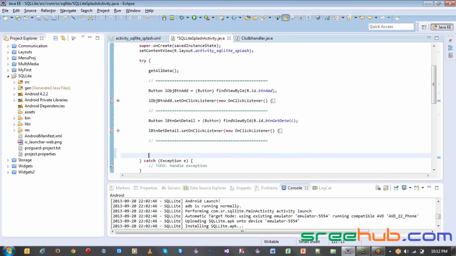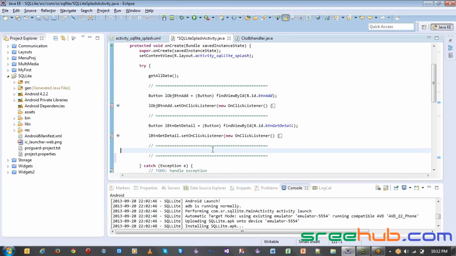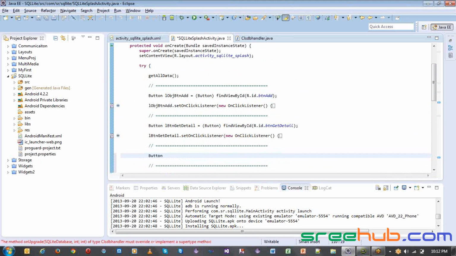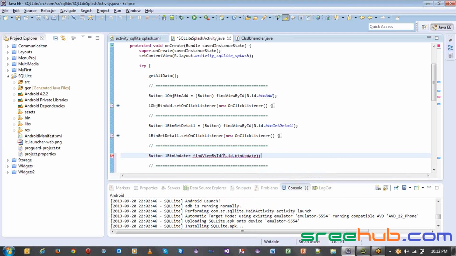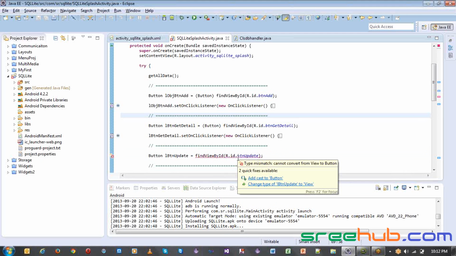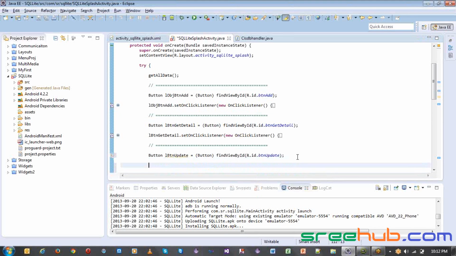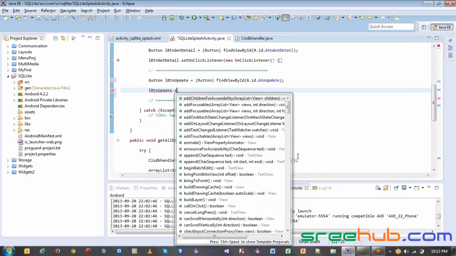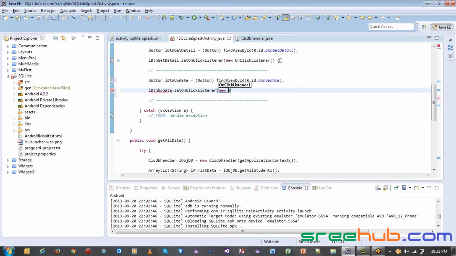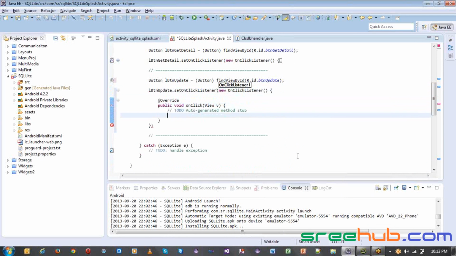Now let's write a separate method here for updating. So let us take a button. Let me call it as lbtn update is equal to find view by id, we have R.id.btn update, right? Now let me typecast it, and then let us take btn update dot set on click listener of new on click listener here.